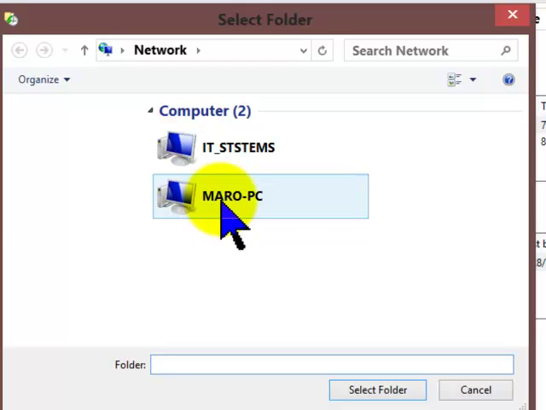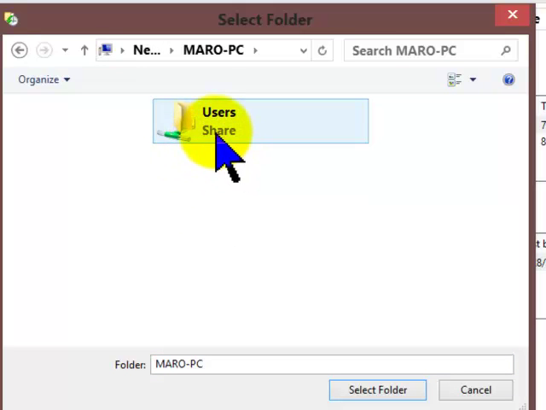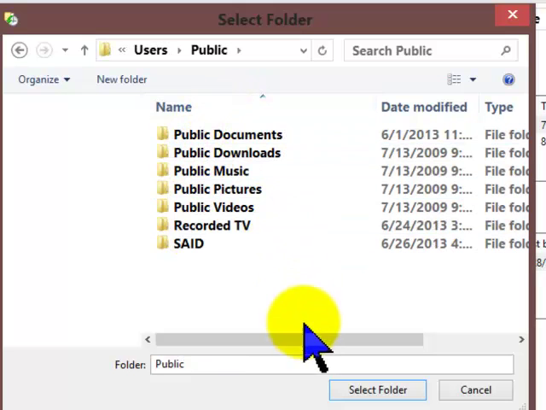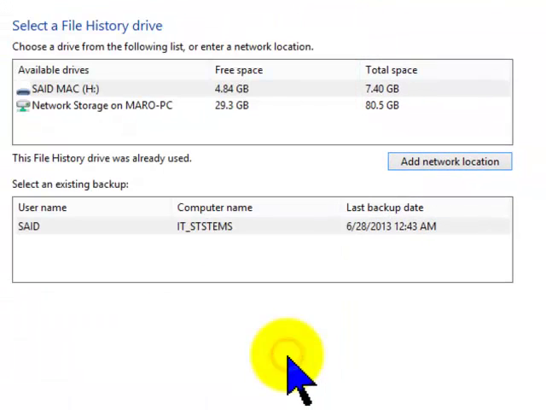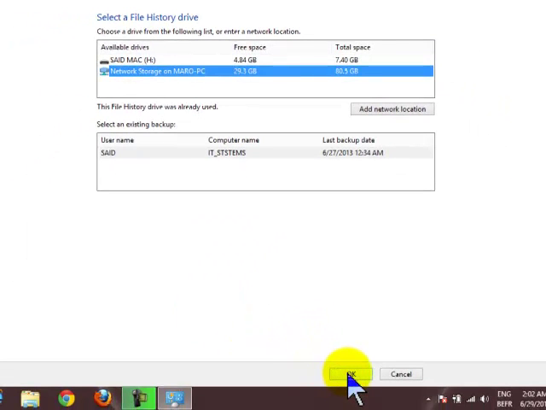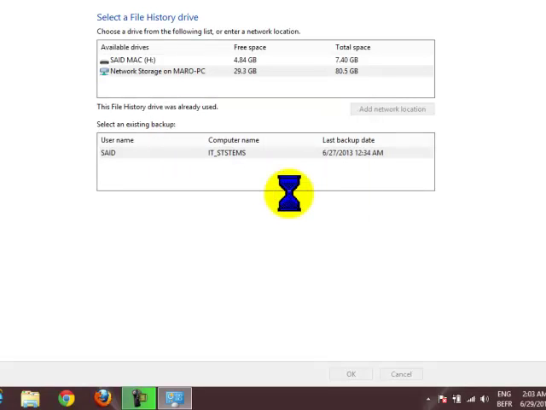You can keep navigating inside it until you select the area you want for your backup. You can select the area and click select. In my case I already did that, and I will select that area, not the USB this time, and click save. If I change anything, I click OK to save my changes. It asks if I want to use that drive, yes, I want to use that drive. By clicking yes, it will save the change and take me back to my home page.